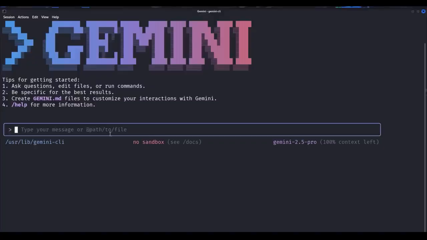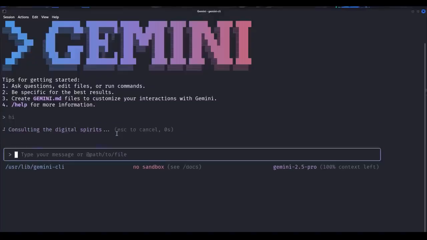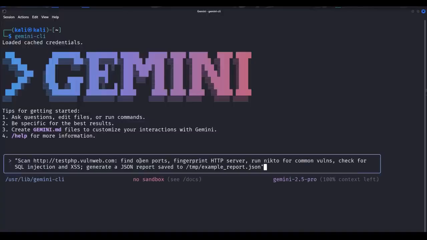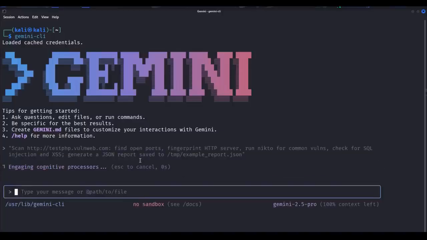Here you can see the message input section has appeared. Now you can type any message you want. I've given a prompt here. In the prompt I'm saying, scan http://testphp.vulnweb.com, find open ports, fingerprint the HTTP server, run Nikto for common vulnerabilities, check for SQL injection and XSS, generate a JSON report saved to /tmp/example_report.json, and Gemini AI will automatically run this scan.